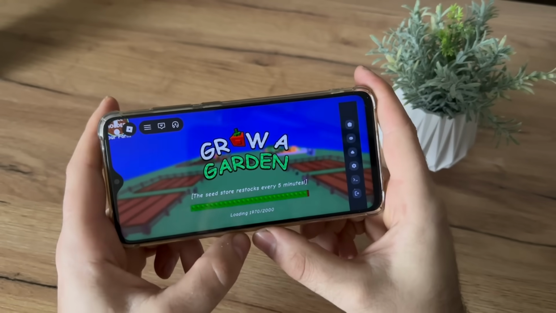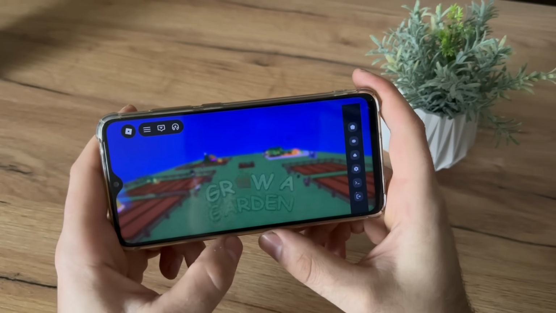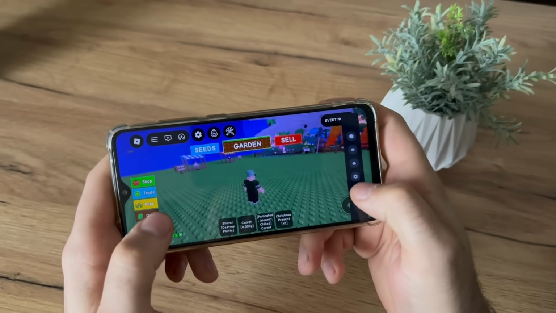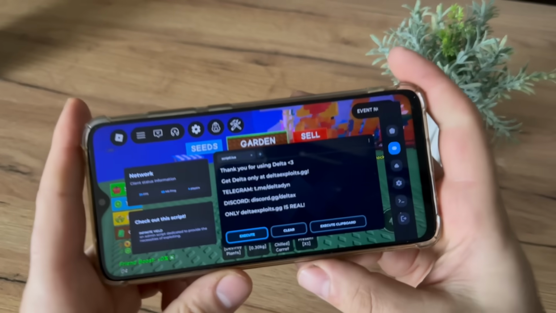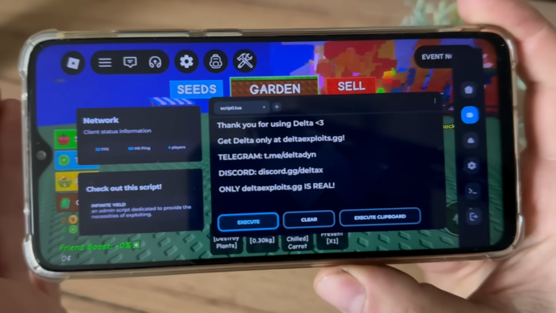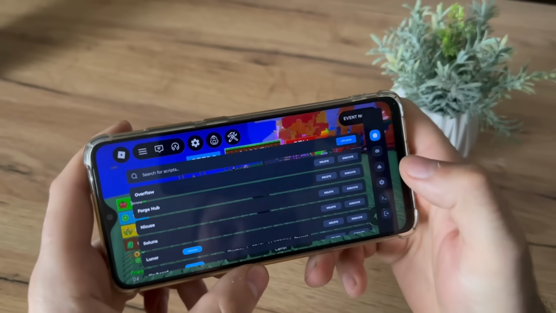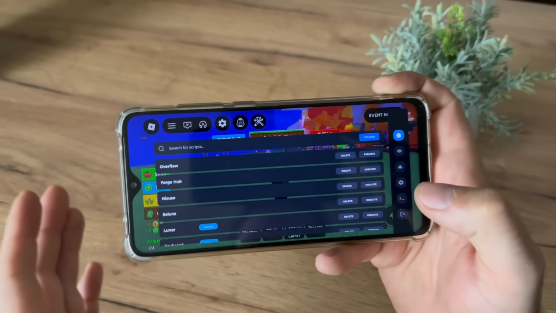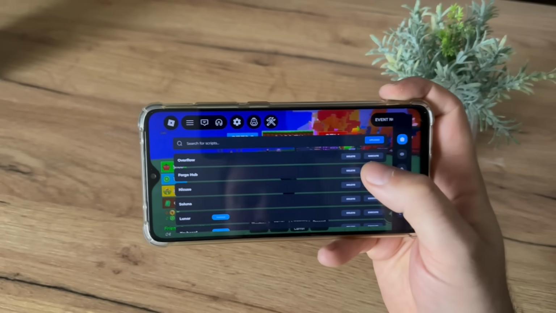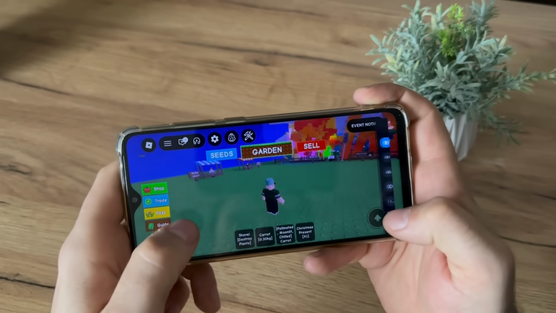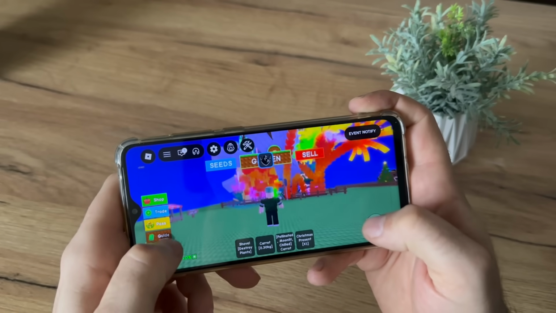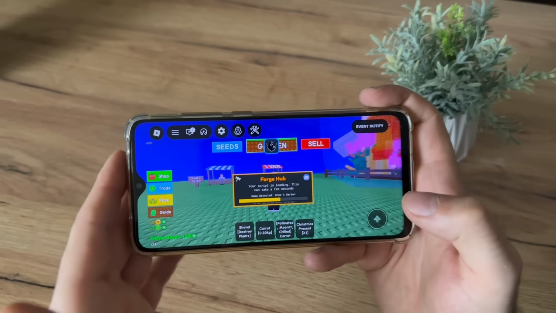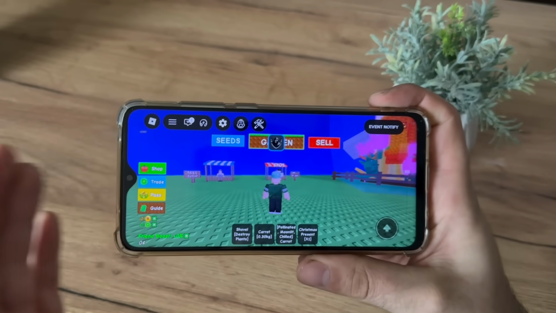Okay guys, I'm now in the game and I will show you how to use this Delta Executor. Okay, we have this panel and we have this message: thank you for using Delta. Okay, just click here and all scripts that we select are added successfully. So just click execute, wait a little bit and join in your scripts.